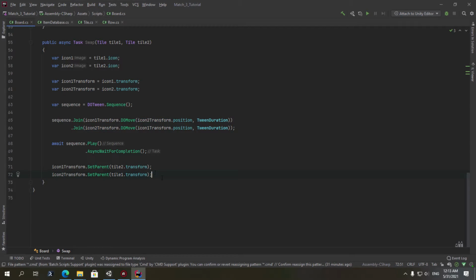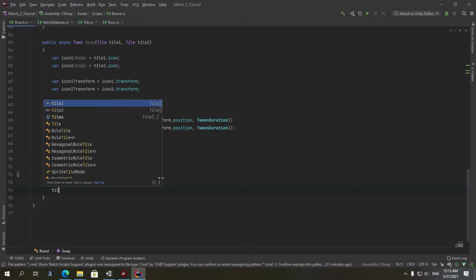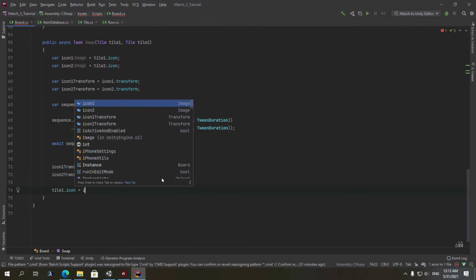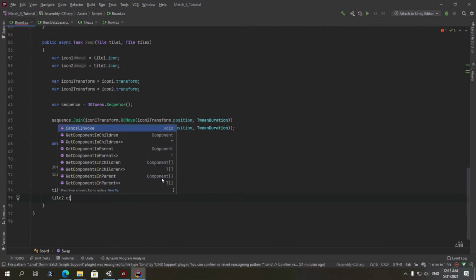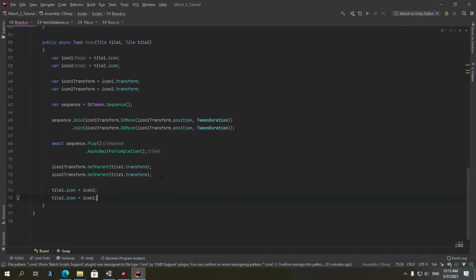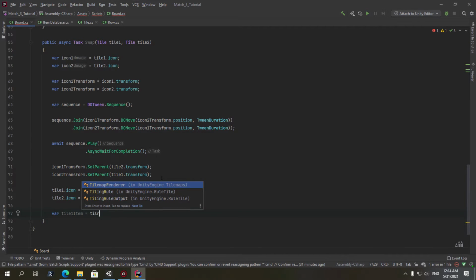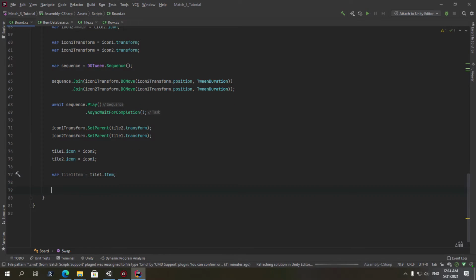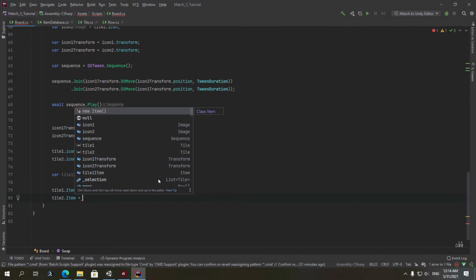Okay, but this is not everything. We're going to set tile1.icon equals icon2, and tile2.icon equals icon1. Then after we set the icons, we're going to change the items. We need to store the tile1 item in a temporary variable: tile1Item equals tile1.item. We're going to set tile1.item to equal tile2.item, and then tile2.item to be equal to the variable that holds the reference to the tile1 item.